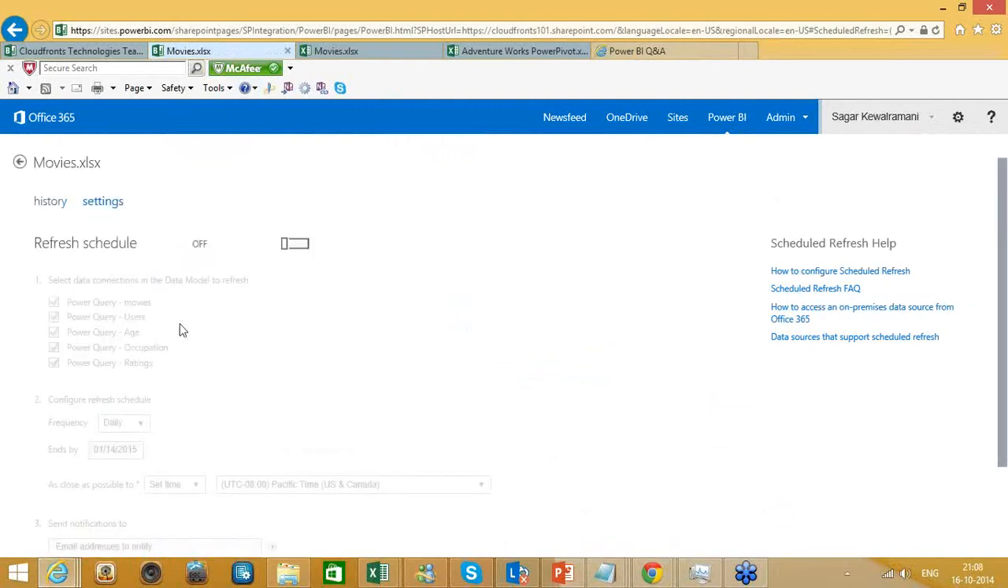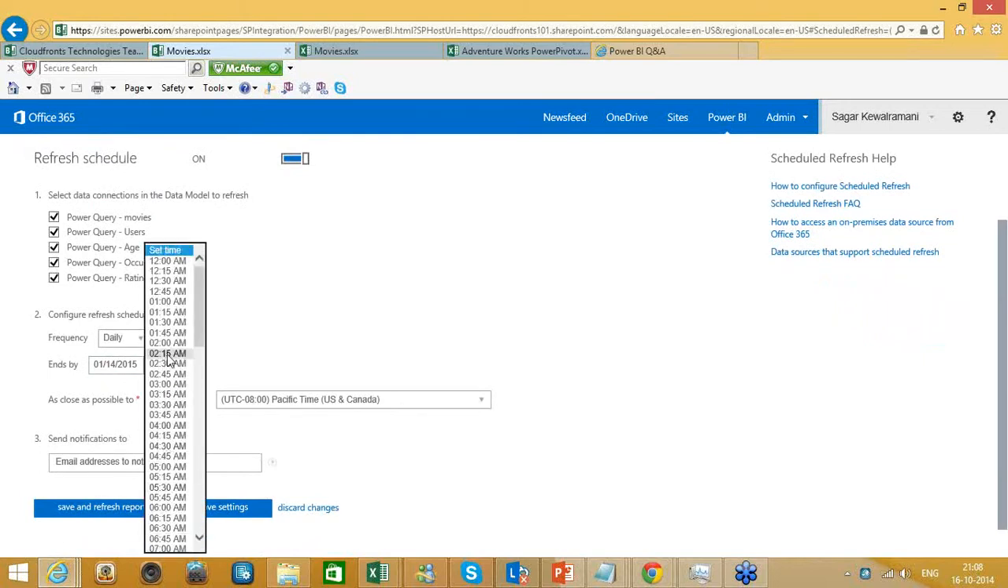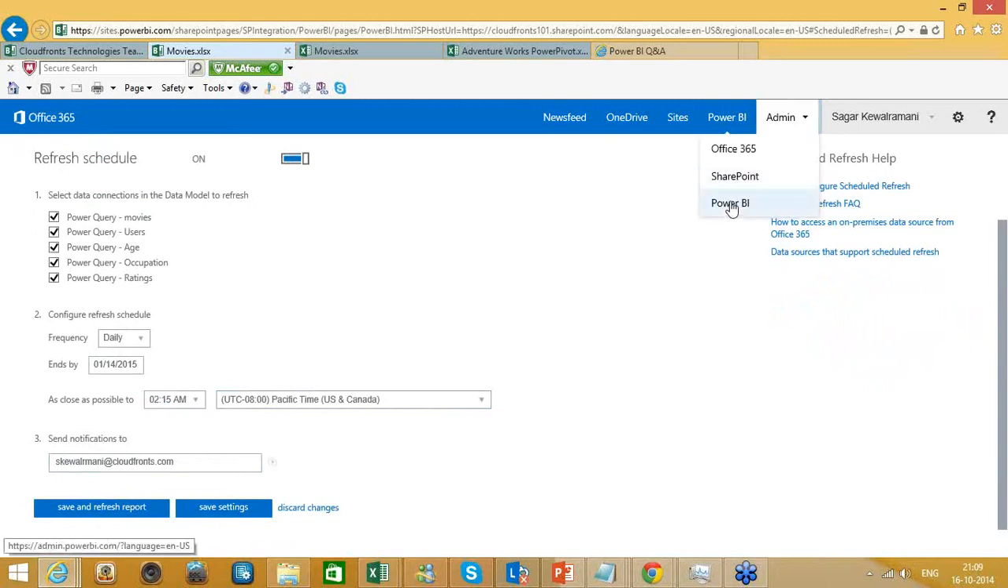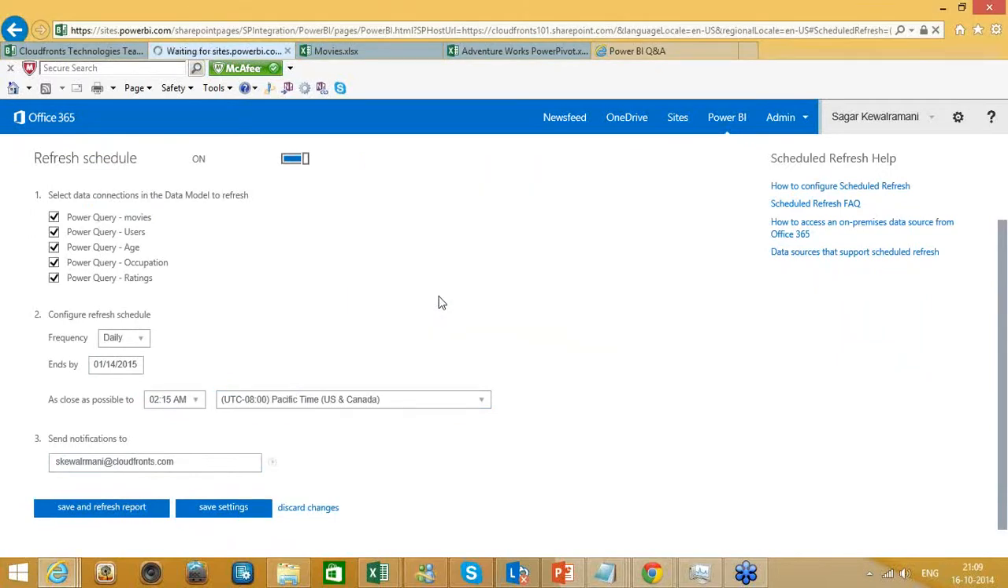It shows that you have these different connections in your Power Query. You can set a time for the refresh, and if it fails, you can send a notification to a particular email ID, so someone gets notified that something went wrong with that refresh. In this way we can schedule the refresh from here, but before scheduling it we have to set up the gateways and data sources.